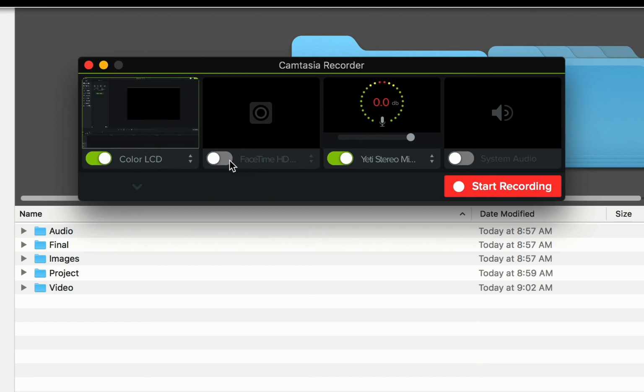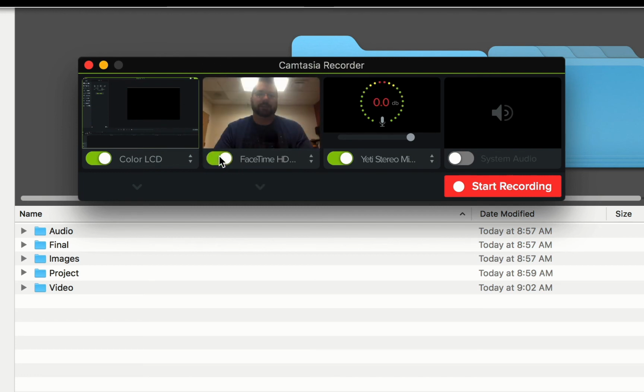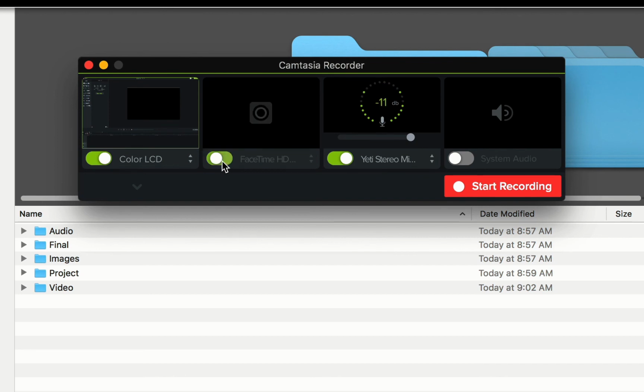On the PC, it's going to open up something very similar to this, as you saw in the video already, and you can see that I can turn on my FaceTime camera, or I can turn it off. I can choose microphones if I have multiple microphones set up, and also turn on my system audio, so if there's any noises that come from my computer as I'm doing a screen recording, I can capture that.